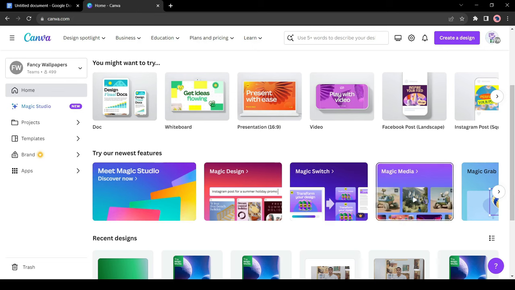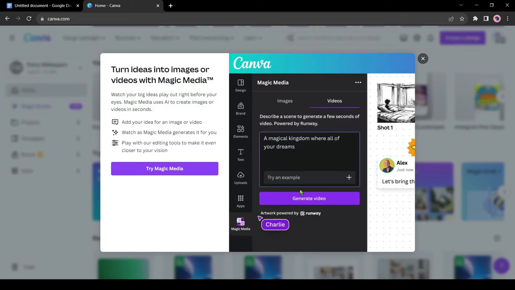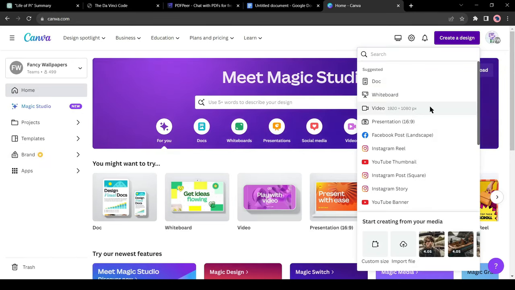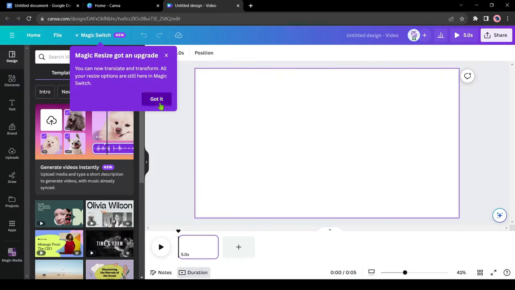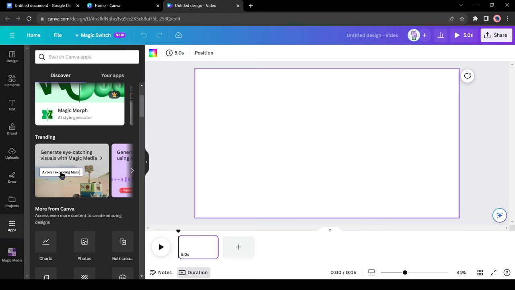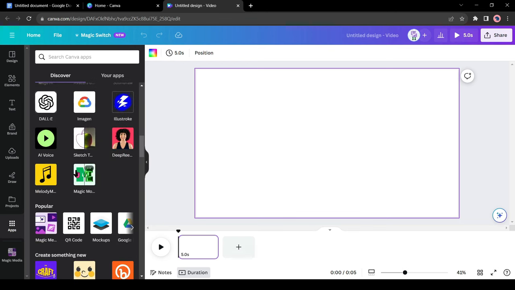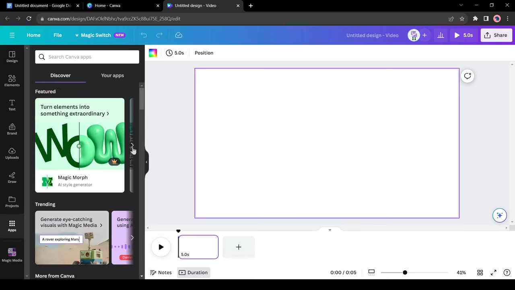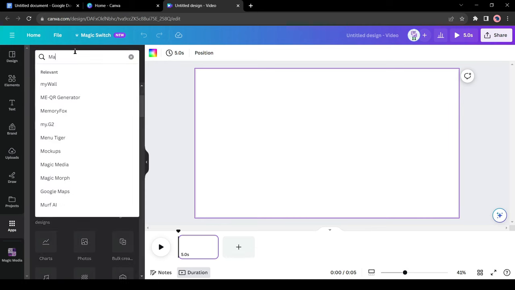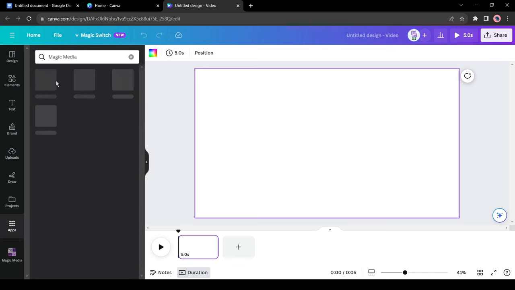Today, I will use the Magic Media. With this tool, you can generate images or videos from text prompts. First of all, create a new video design. After creating a new design, if you're not finding the Magic Media tool, come to the left tools panel and then come to the apps. Here you will find all of the AI tools available in Canva. If you are not finding the Magic Media tool, you can search for Magic Media here.